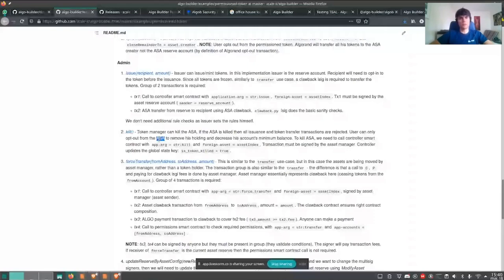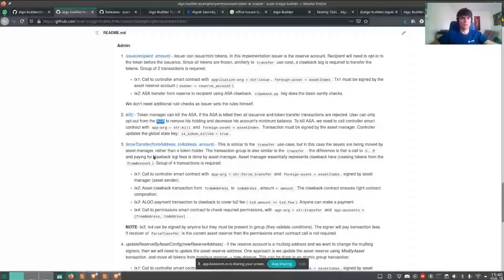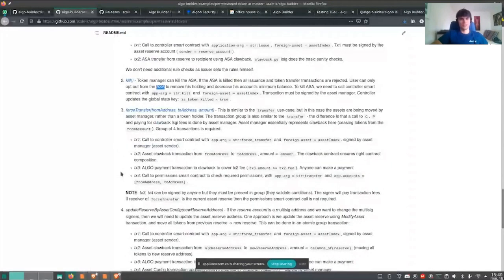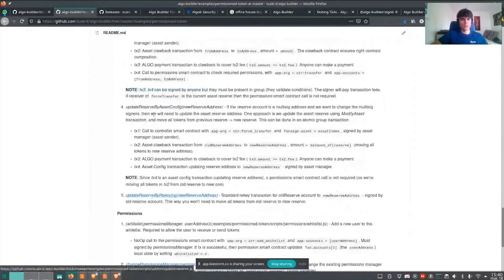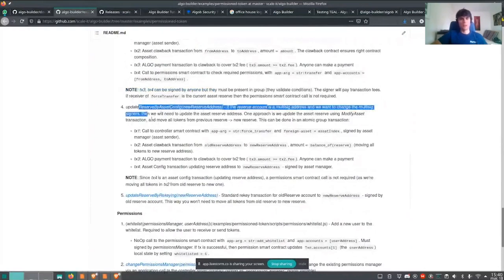Force transfer, so this is useful when for some regulatory reasons we need to seize someone else's tokens. Unfortunately, the financial world is not as decentralized as, let's say, ideal blockchain tokens. So this is needed. Also update reserve by asset configuration. So here we describe the template of how this can be done.